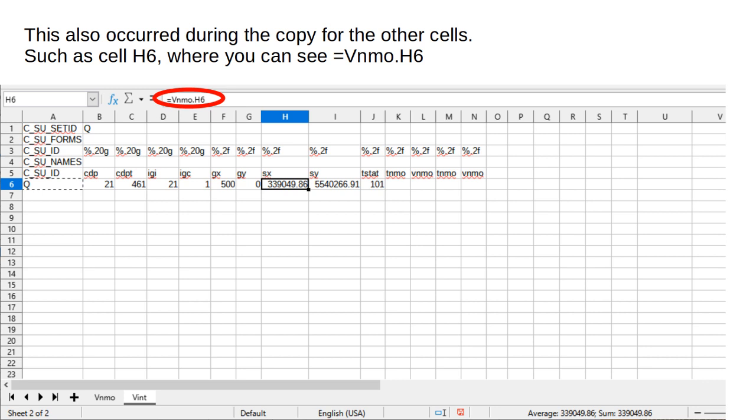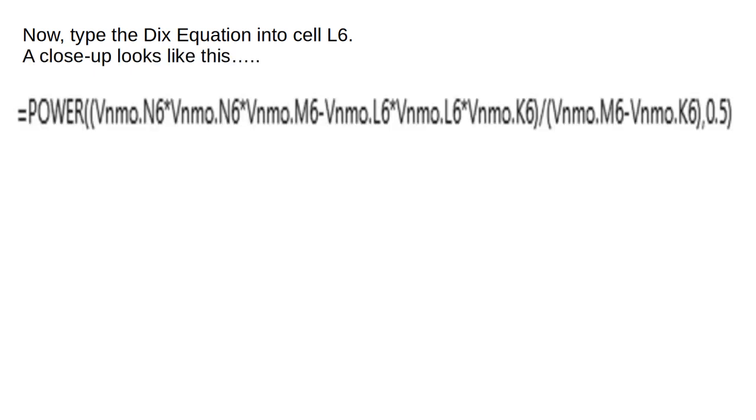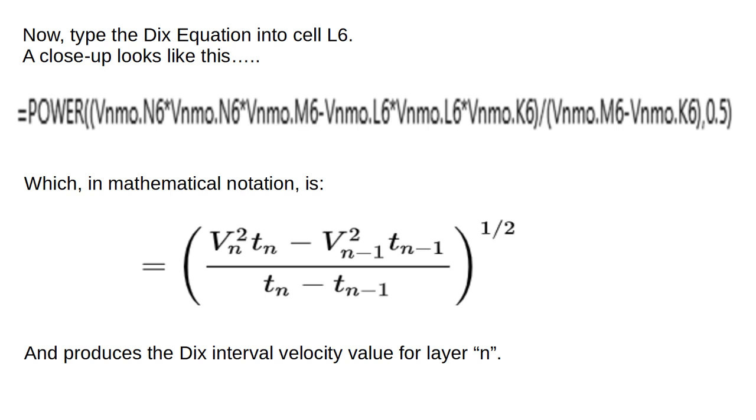This also occurred during the copy of the other cells, such as cell H6, where you can see equal vnmo.h6. Now, type the Dix equation into cell L6. A close-up looks like this, which in mathematical notation is, and produces the Dix interval velocity values for layer n.